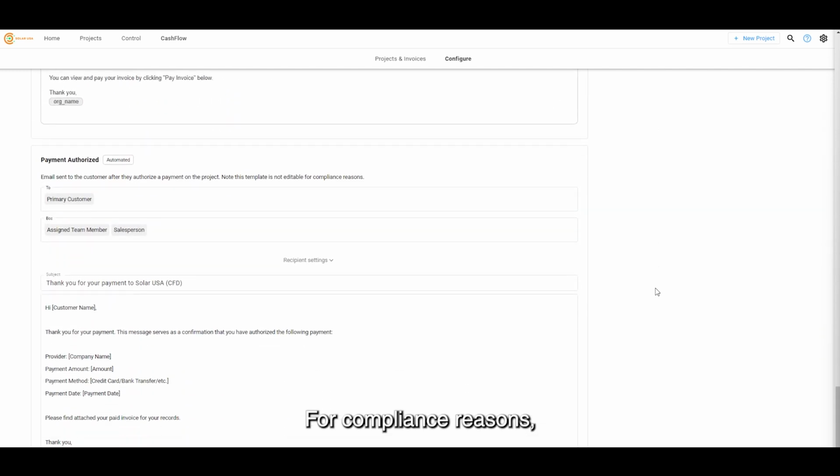For compliance reasons, the payment authorized email is not editable, so we'll send this content along once your customer has processed a payment with OpenSolar.